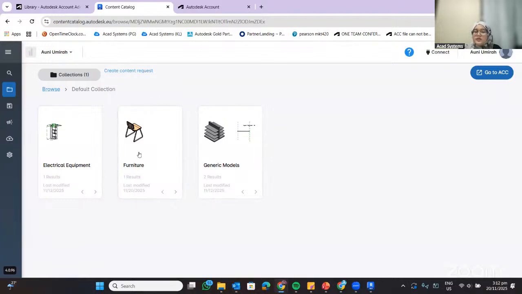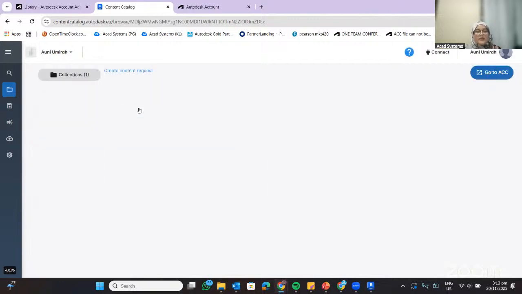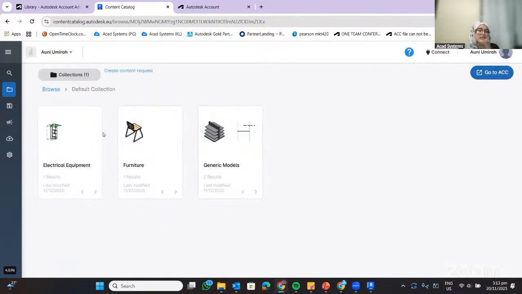Okay, so let's say you want to remove any of these models or you want to upload, so first I show you how to remove. So before that, I want to show you that this content catalog collection will separate your family according to their own type. So for example, this is the electrical equipment. So let's say after this, I upload any electrical equipment, it will be in this box. Okay. And then if it's a furniture, it will be in furniture. If it's just a generic model, it will be in the generic model. Later on, if I upload electrical equipment, mechanical equipment, it will add more folders, according to the model type parameter.